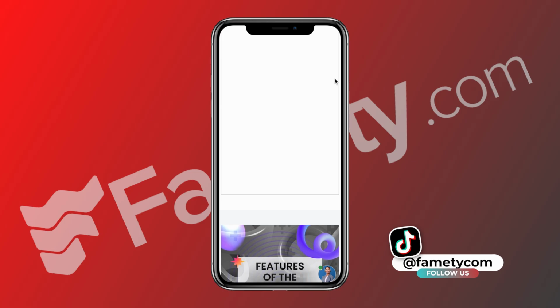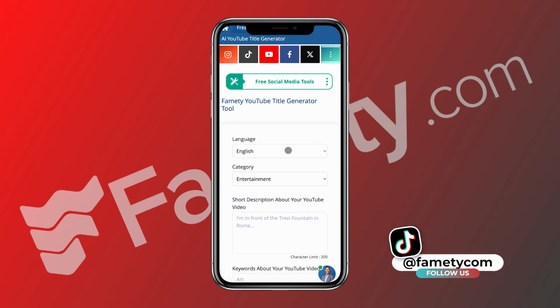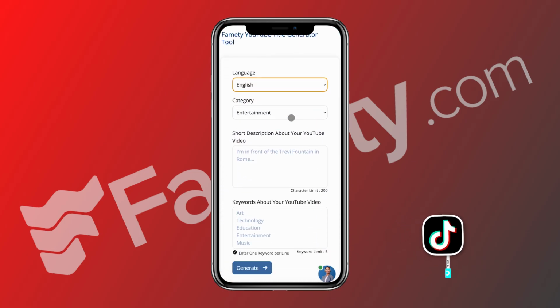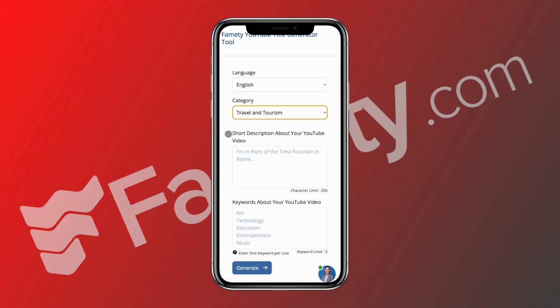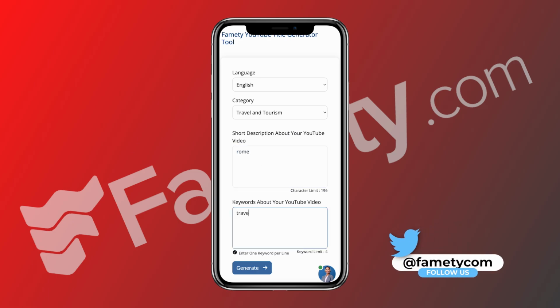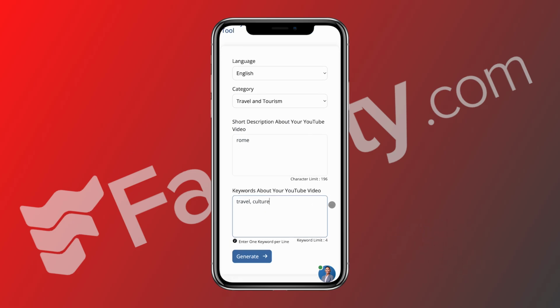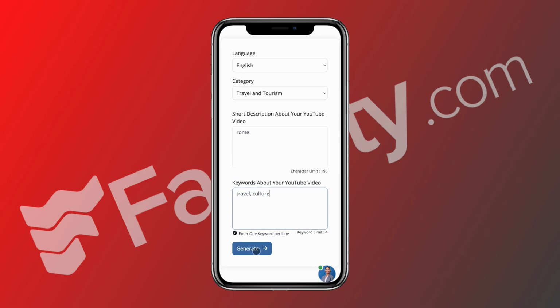In this first step, you should select your preferred language based on your target audience on the platform. After choosing the language you want to create your YouTube title with, it's time to choose the relevant title category. Next, provide a brief description of your video. This allows the AI YouTube title generator to understand the content and context of your video. Type relevant and trending keywords that you want to focus on in your YouTube video titles.